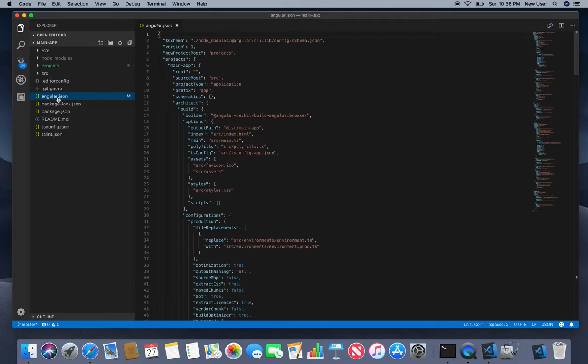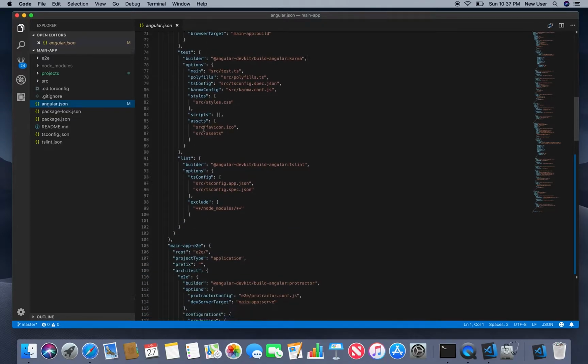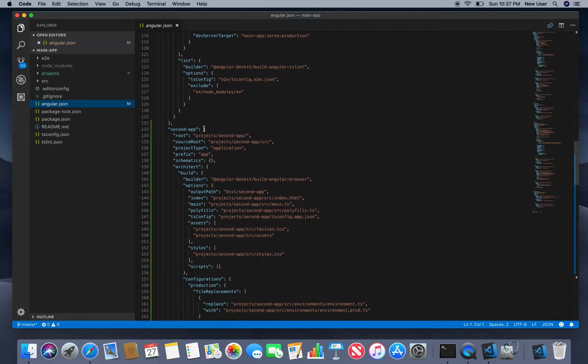And the angular.json is the configuration for the CLI, where there are projects I described, and we have main app as a root project, and if we scroll down, we will see the second app added here also.